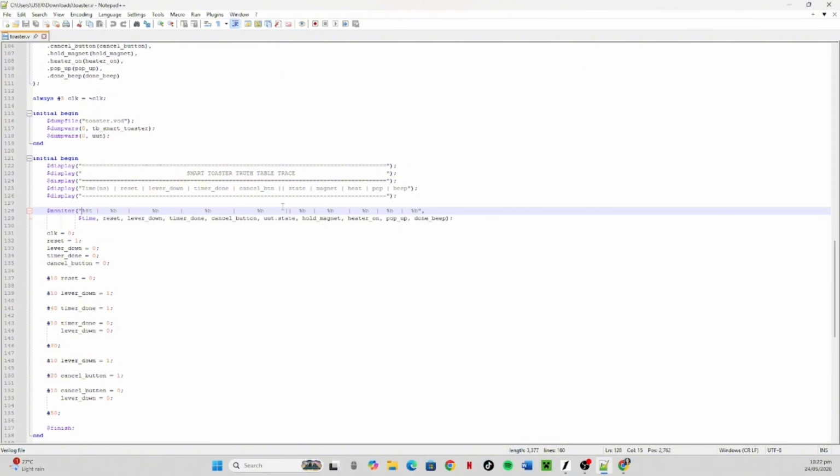And on this one, let's peek inside the toaster module and read the state register directly.